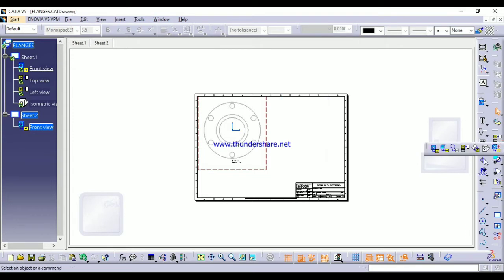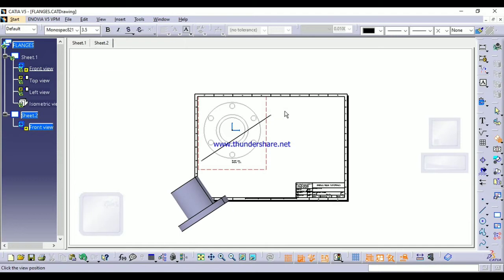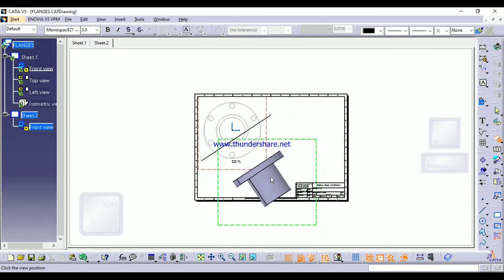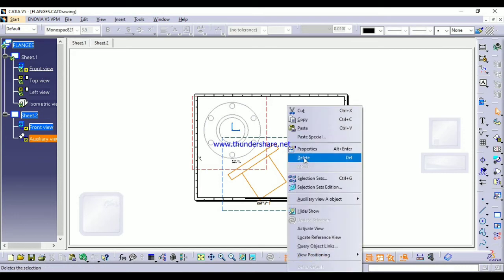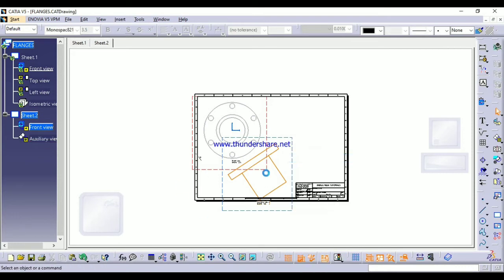And now here is the auxiliary view. In this auxiliary view, we just have to draw one line for what part we want the auxiliary view. In this auxiliary view we will get the view normal to this line. That's it, we got the auxiliary view of this. Now we don't need this, so I will delete this.